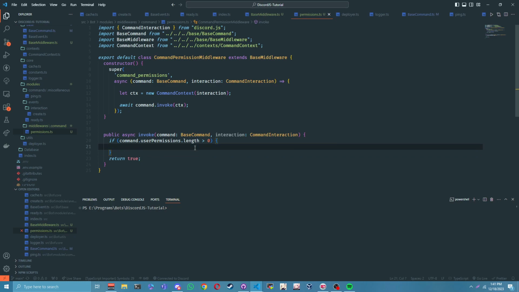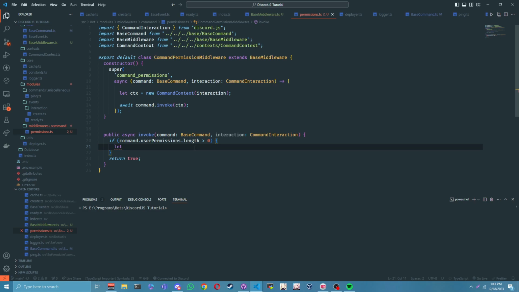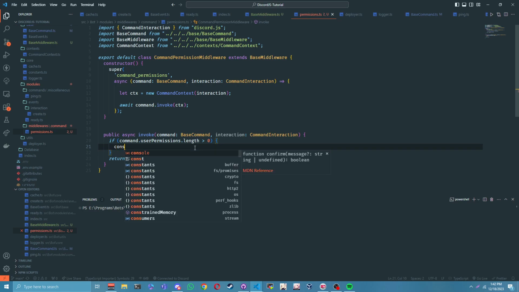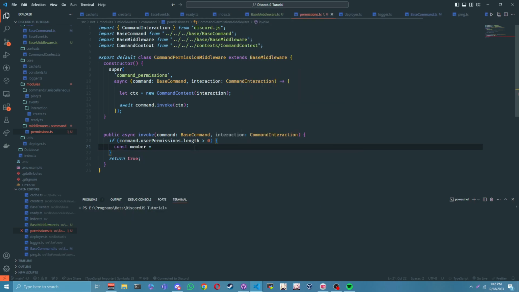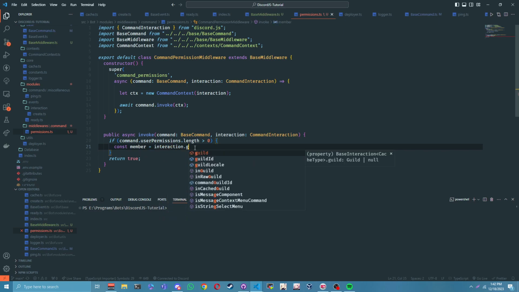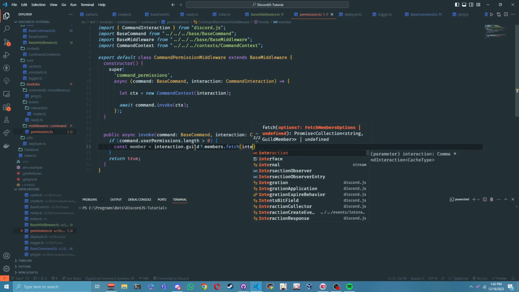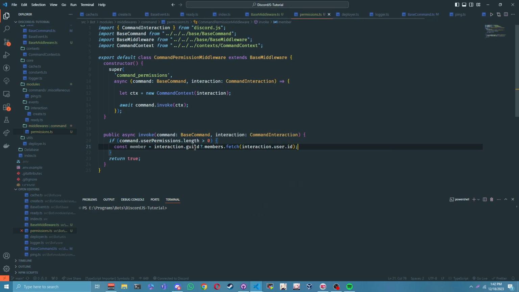Now what we're going to do here is, or actually, let's do this. We're going to make a variable for the member, so we don't have to recreate it. So we're going to say const member is equal to await interaction.guild.members.fetch, and that will be interaction.user.id. I'm just going to put that there, and I'm also going to await this. And there we go.